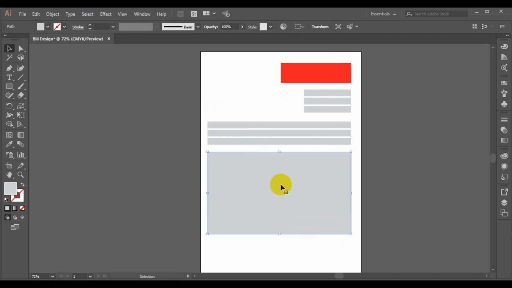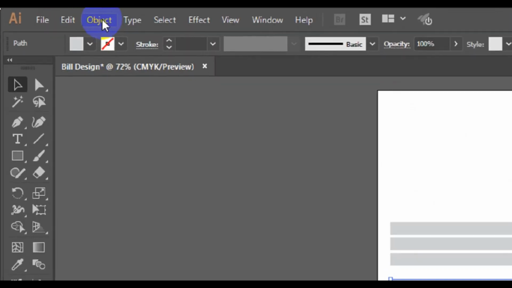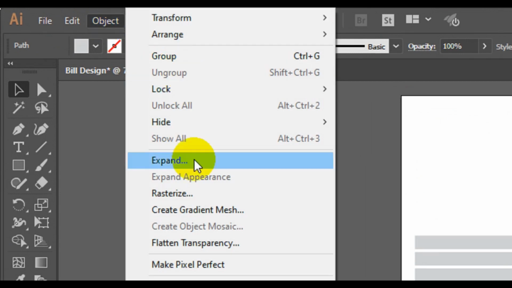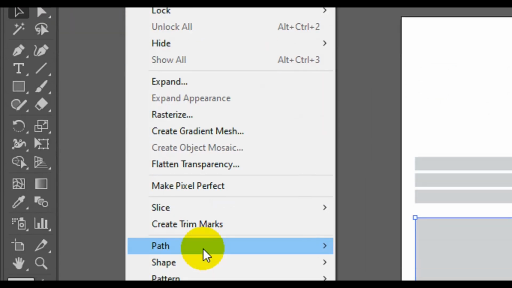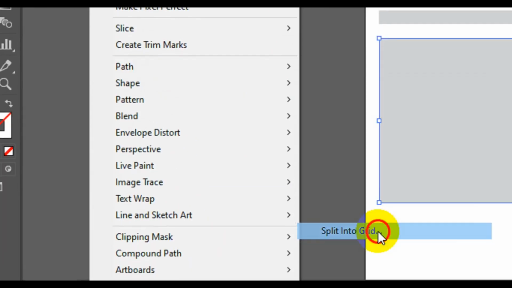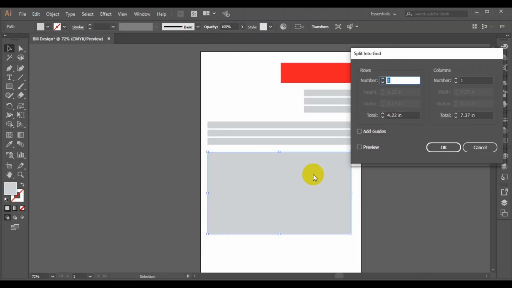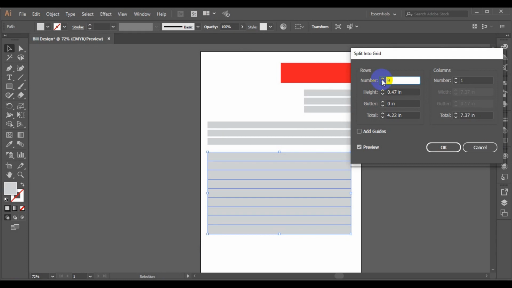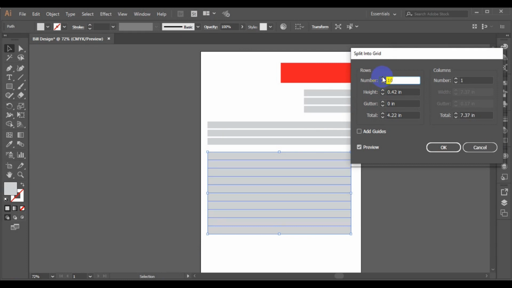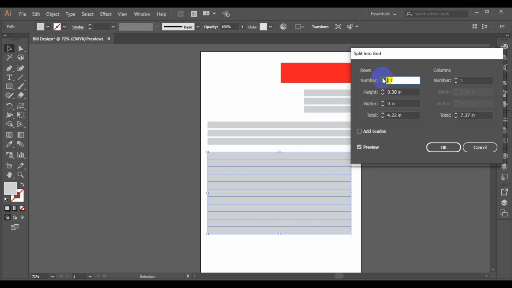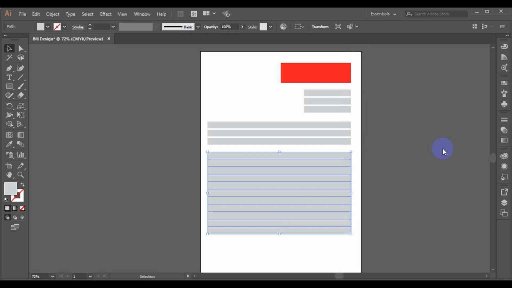So I will select this big shape now. We have to visit our object from the home tab again, object, and we'll look for parts, then split into grid. Now in this regard, make sure that preview is checked. So I'm going to divide this into about, let me see, 9, 10, let's see, 11. Okay, I think I'm good with 11 sides. Then I'm going to click on OK.